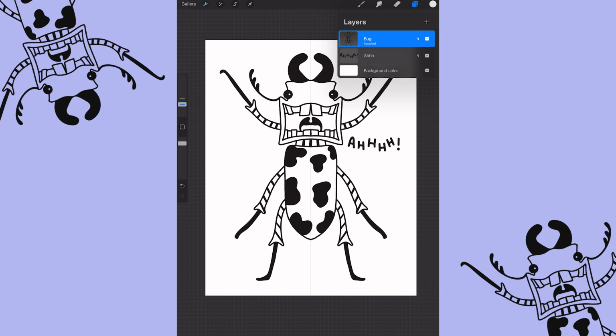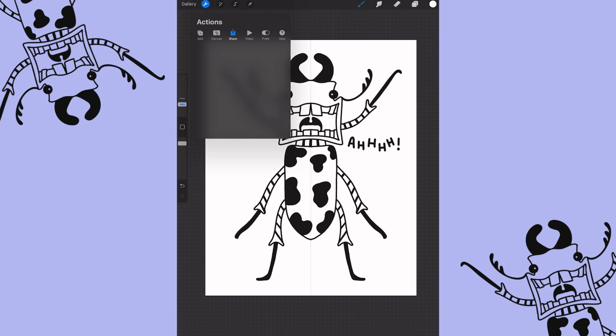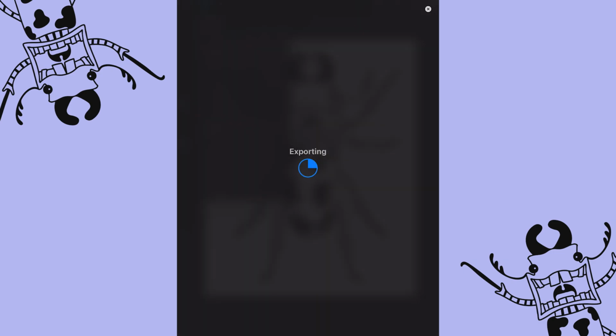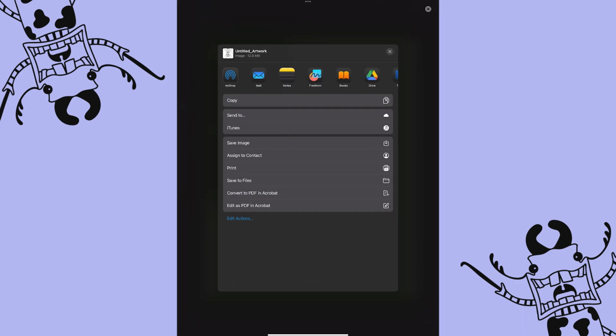So you want to share as a PSD file. This will be Photoshop. I know I said Adobe Illustrator. Don't worry, we're gonna get it there. So we're gonna do PSD. It'll take a few minutes to export, especially depending on how large your file is. I'm gonna go ahead and airdrop.